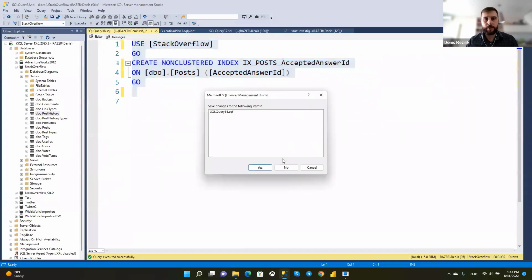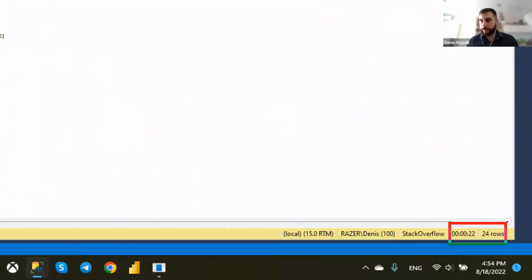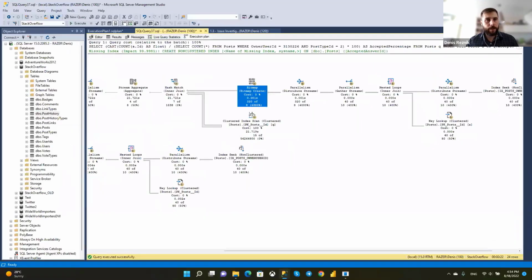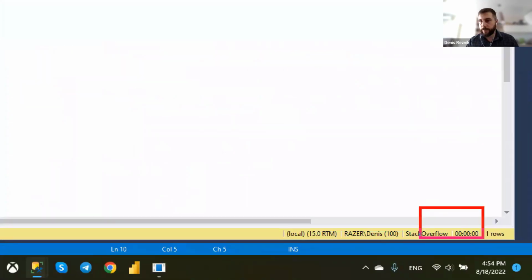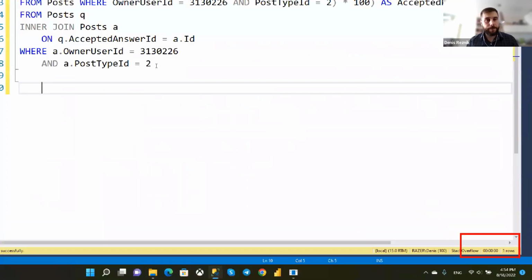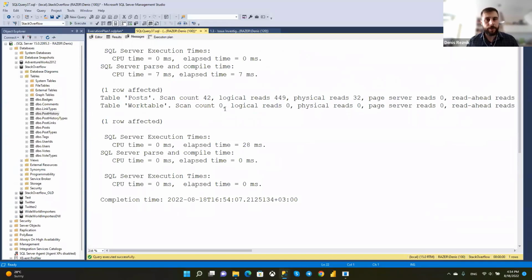Let's try to execute this query again. Previously, it took 22 seconds to execute. If I execute it right now, the execution time is less than 1 second, which is pretty good.